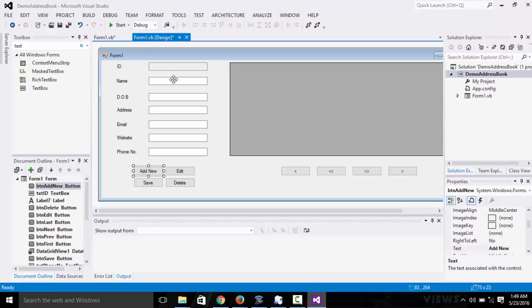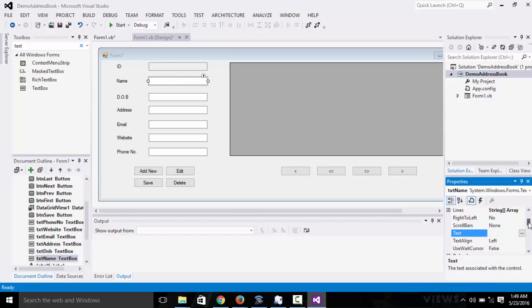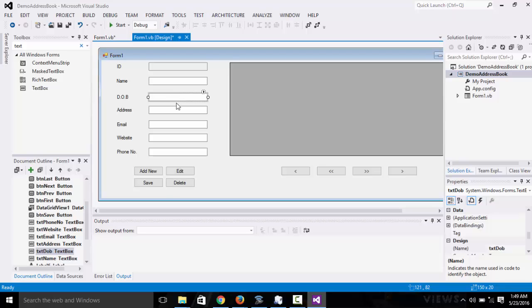For the text boxes, I have a name for each and every one of them. So just scroll here, make sure you have the properties tab as well. Scroll down and look for name. You can see txt name here, right? This one is txt dob, this is txt address, txt email, txt website, txt phone number.